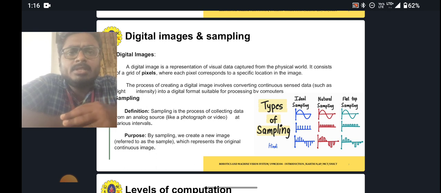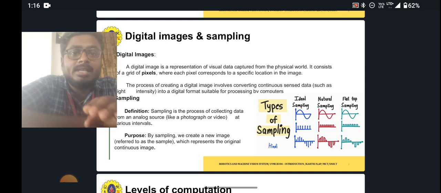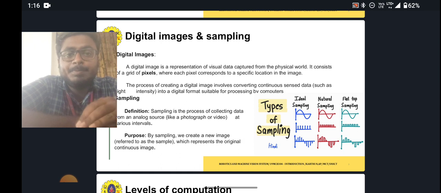A digital image is a representation of visual data that is captured from the physical world. It consists of a grid of pixels, where each pixel corresponds to a specific location in the image. The process of creating a digital image involves converting continuous sensed data, such as light intensity, into a digital format suitable for processing by computers.